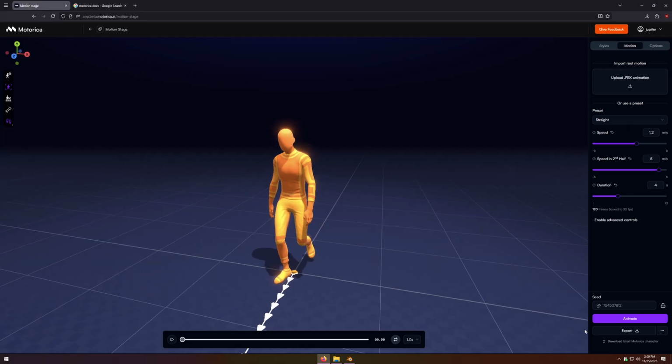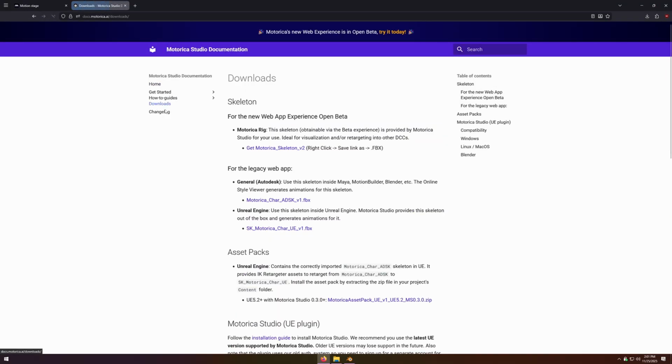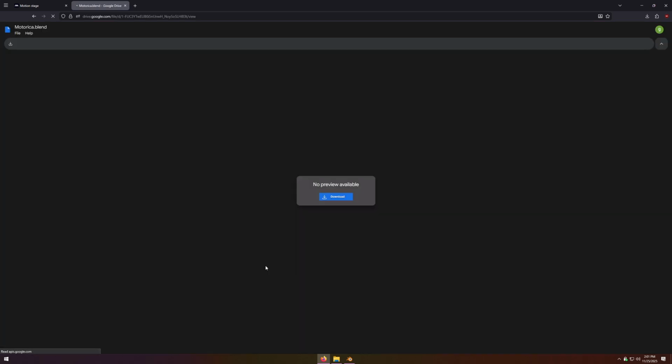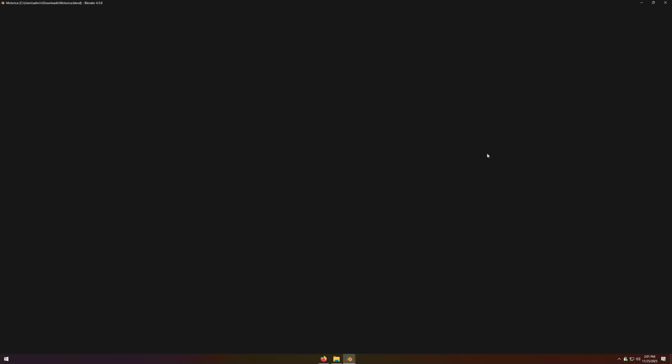Sounds simple enough, but you still might run into a problem, because if you click this down here, the download latest Motorica character, and then try to do what I just explained, it will not work. I don't know what this is for, but it's not for what we need. You have to Google the documentation, because there's no button for it on this page as far as I can tell. Open that and go to downloads. Go all the way to the bottom to this motorica.blend, download it, open it.